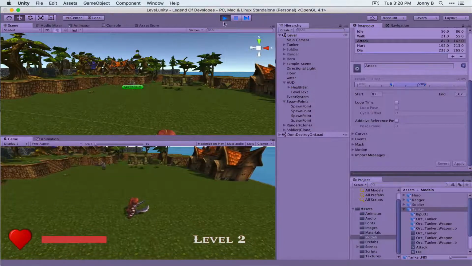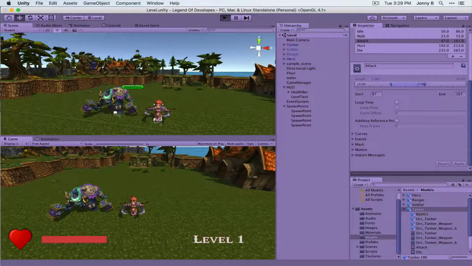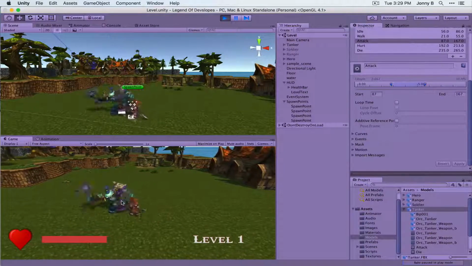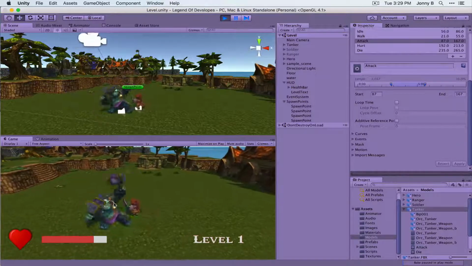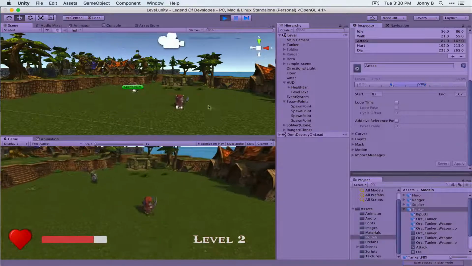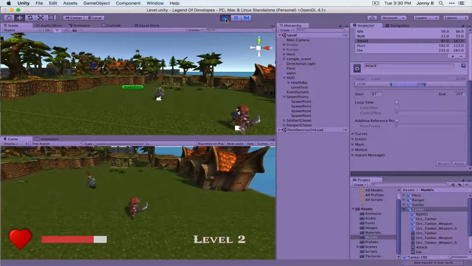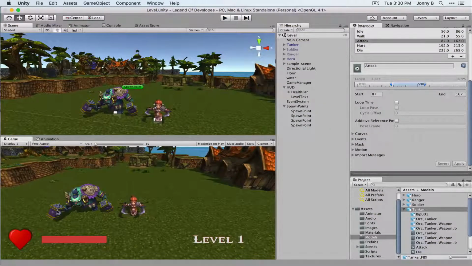Okay, so we need to try that again. Okay, so you saw what happened there. We have some issue where if we are not disabling the weapon colliders, then we get some residual effects.